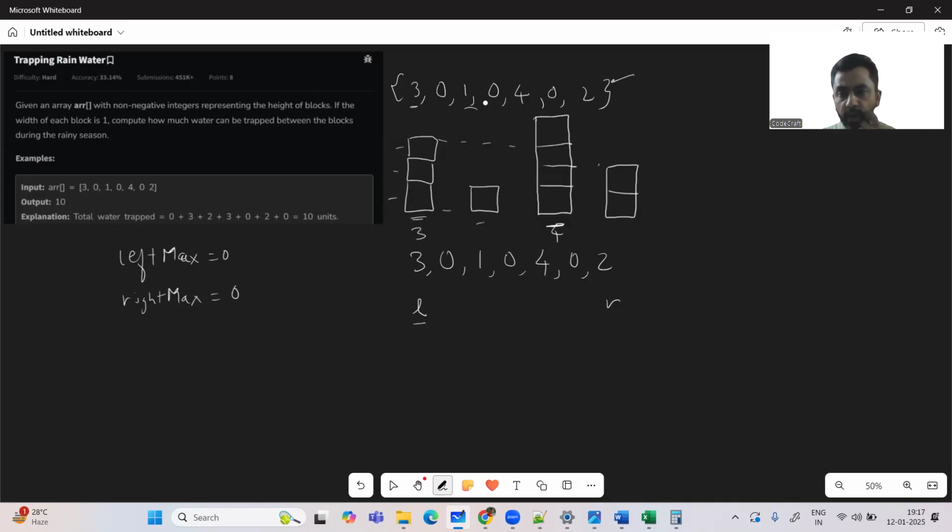So we are going to run a while loop, wherein the while loop will have the condition left should be less than r. Okay, and then we're going to enter into the while loop and we're going to check here. If r of left is less than r of r, is it? No, it is not. So what is minimum? R of r is minimum.